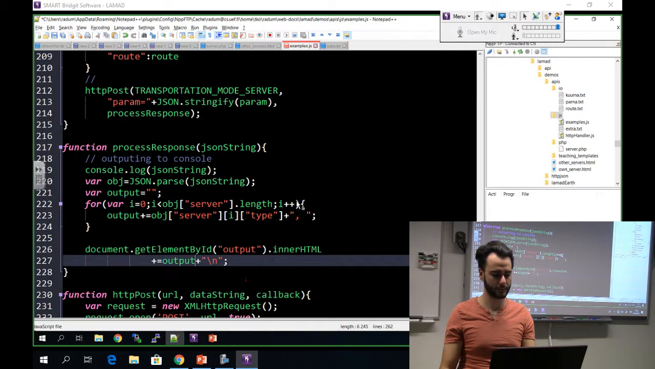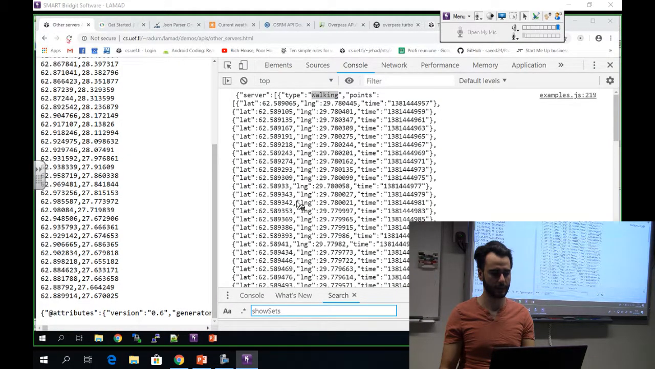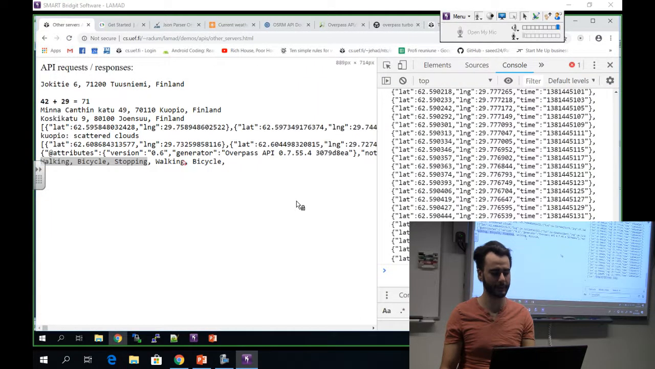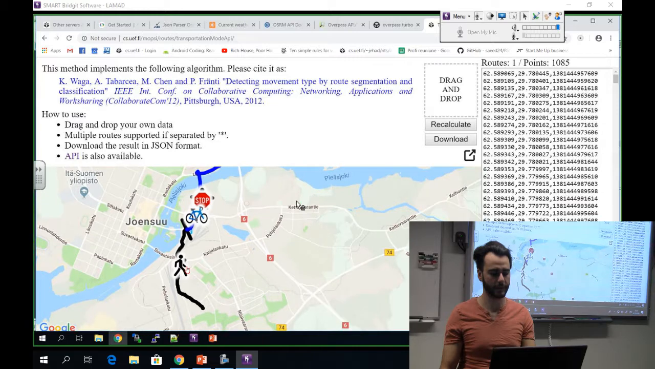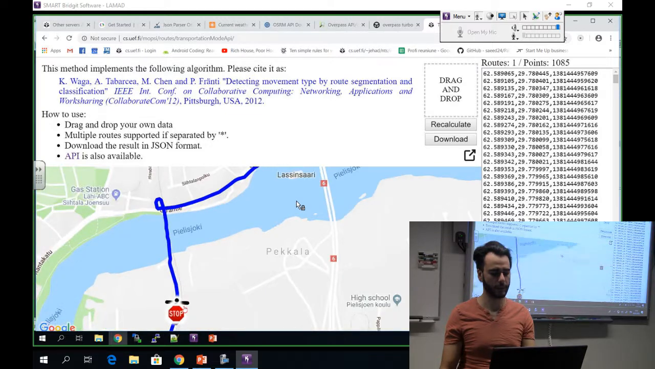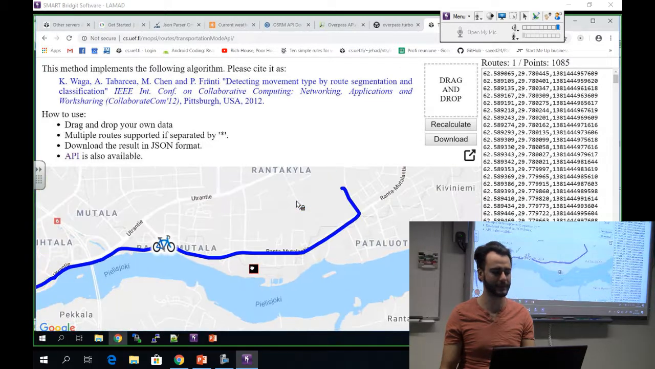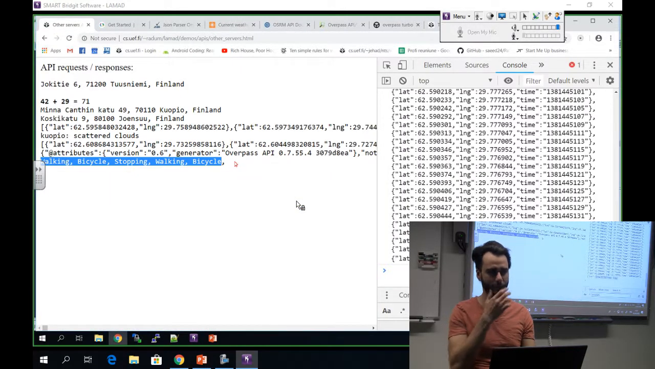And here, I'm placing the output. Okay, walking, bicycle, stopping, walking, bicycle. So the route actually has 1, 2, 3, 4, 5 segments. It may be the same example from here, but I don't remember. Yeah, maybe walking, bicycle, stopping, walking and bicycle. It may be actually this route. It would make sense. So it looks like that, but we will do the visualization tomorrow.